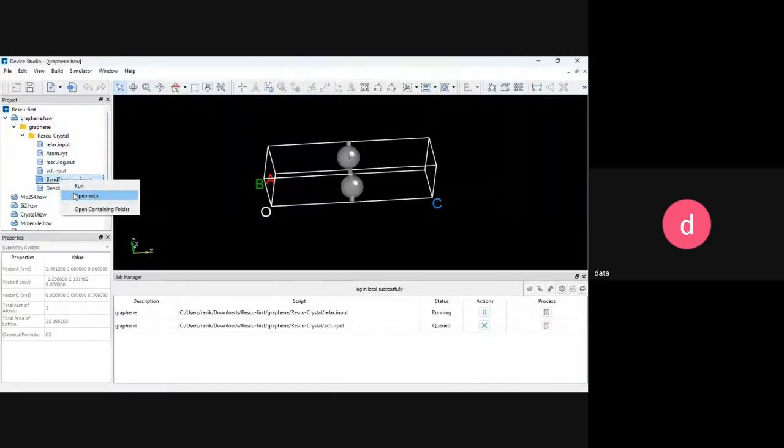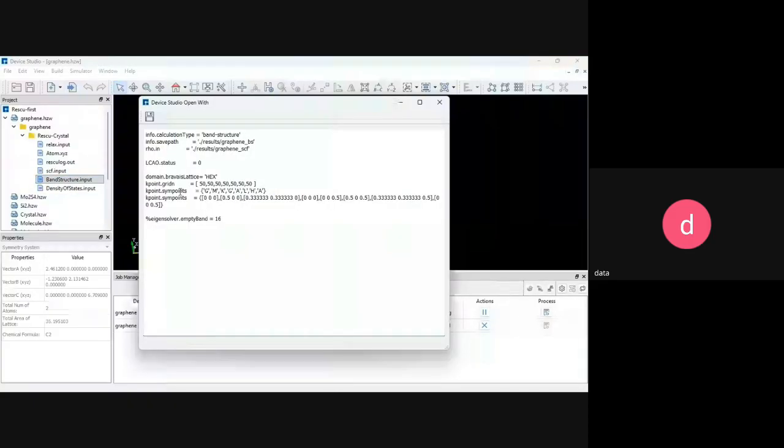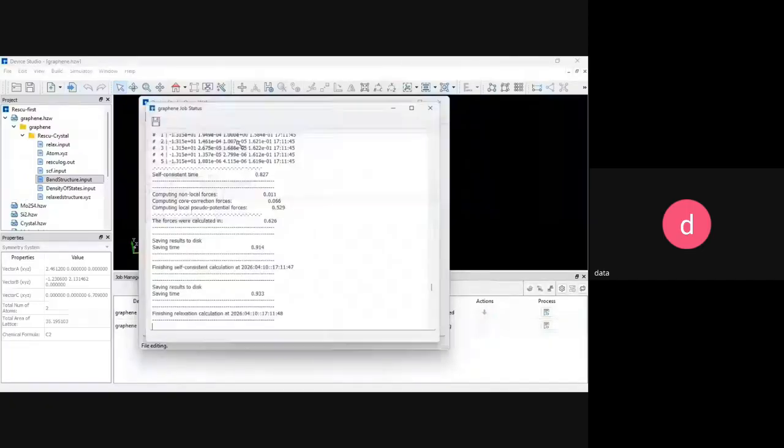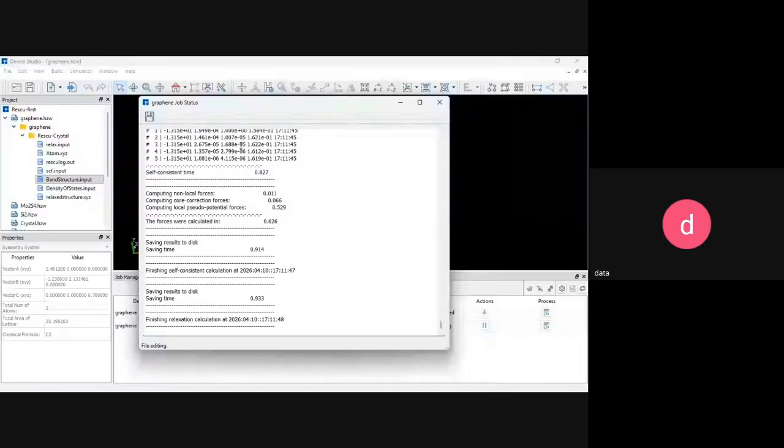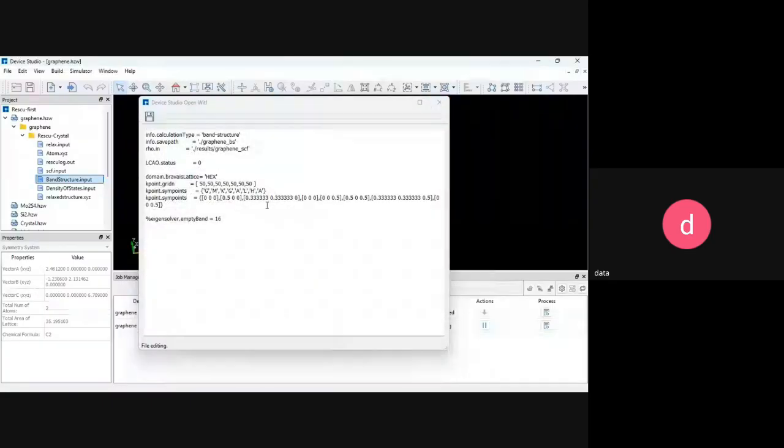Right click, open with. Here you can see the script also, calculation type, band structure, and the path where your result will be saved in the result folder. If you want to see your result here directly, what you have to do, remove the result and give the name like this. Remove the result from the save path. It will show the result directly here.